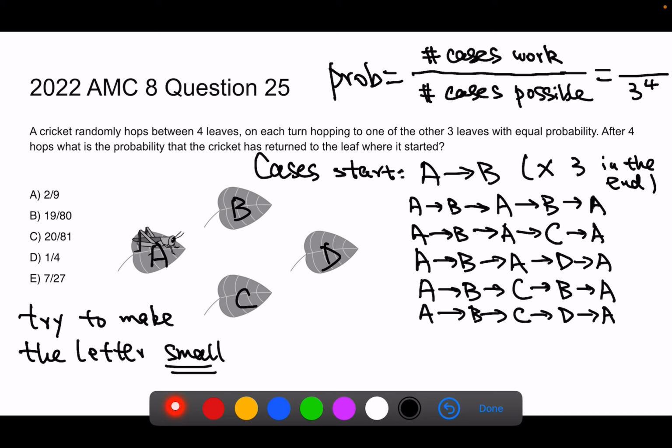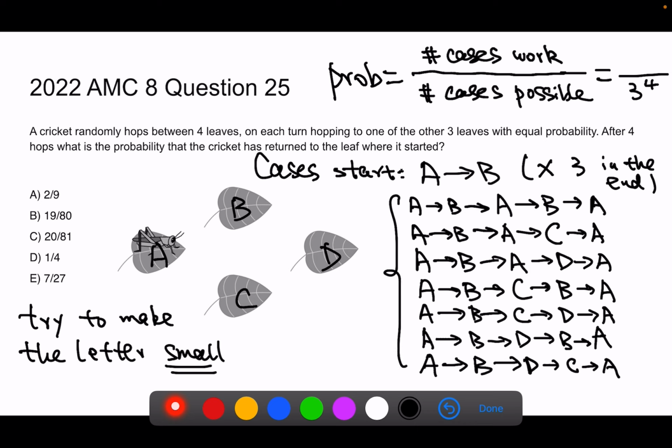A, B, C now is used up. So A, B, D, B, A. Or A, B, D, C, A. That's everything I have if I start from A to B, and I have 7 ways to go back to A.